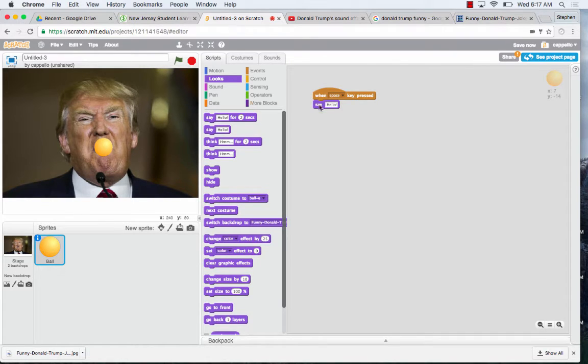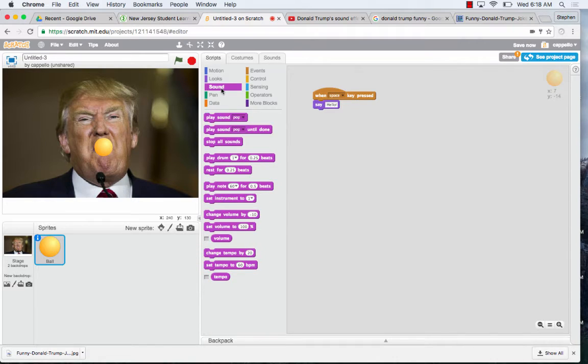Okay, so for now, when I come over here and I look at my project and I hit the spacebar, he's saying hello. The little green flag here starts your project. Spacebar, he says hello. I hit the red stop sign to stop my project. Okay, so at this point, we now have one action happening, but we really want two actions happening. And the sound one is going to be a little bit more involved. So at this point, we want to go back over to our scripts page, and we want to click on sound.